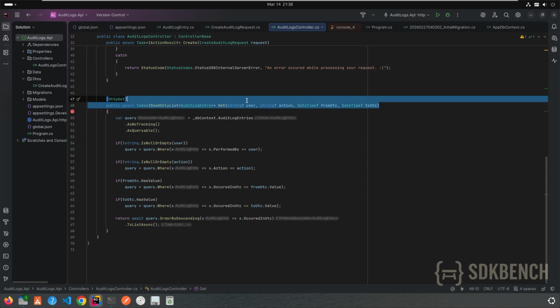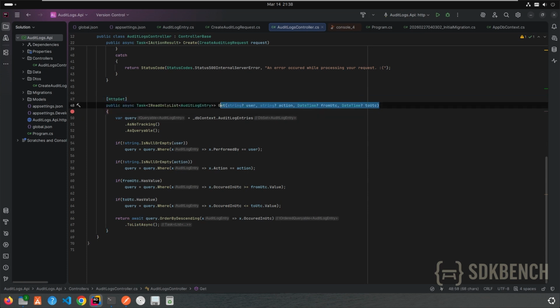In this final section, I'm cleaning up the search endpoint by moving its filters into a dedicated request object. The original method accepts 4 separate parameters. That works, but as the endpoint grows, a long parameter list becomes harder to read and maintain.